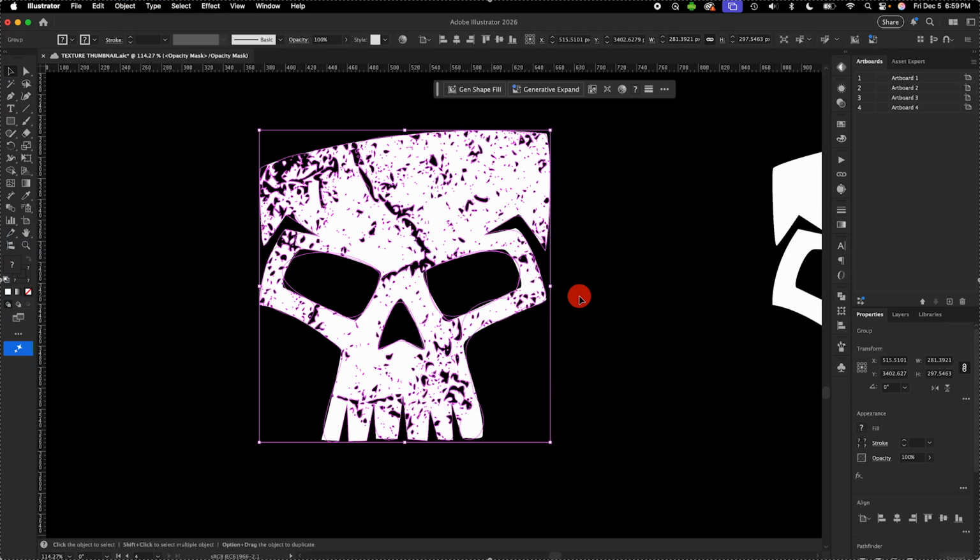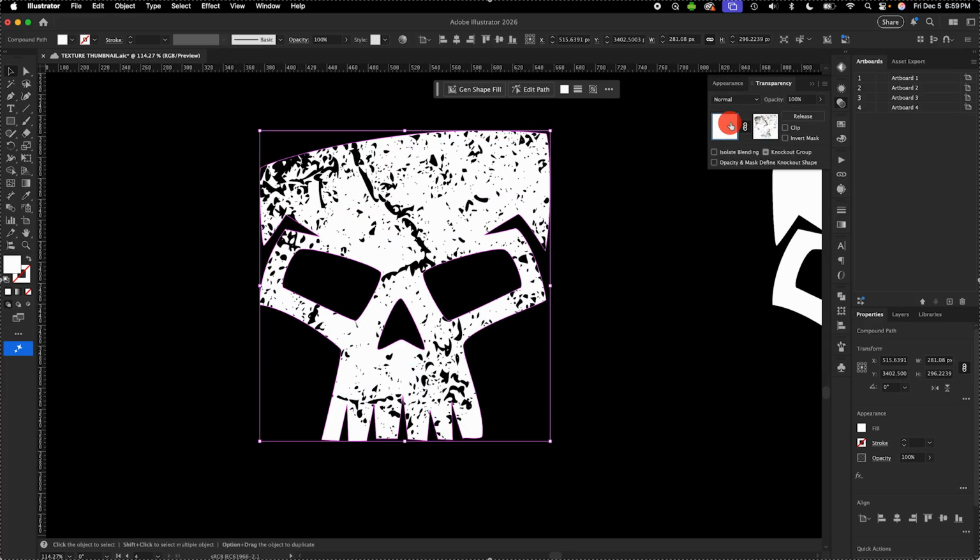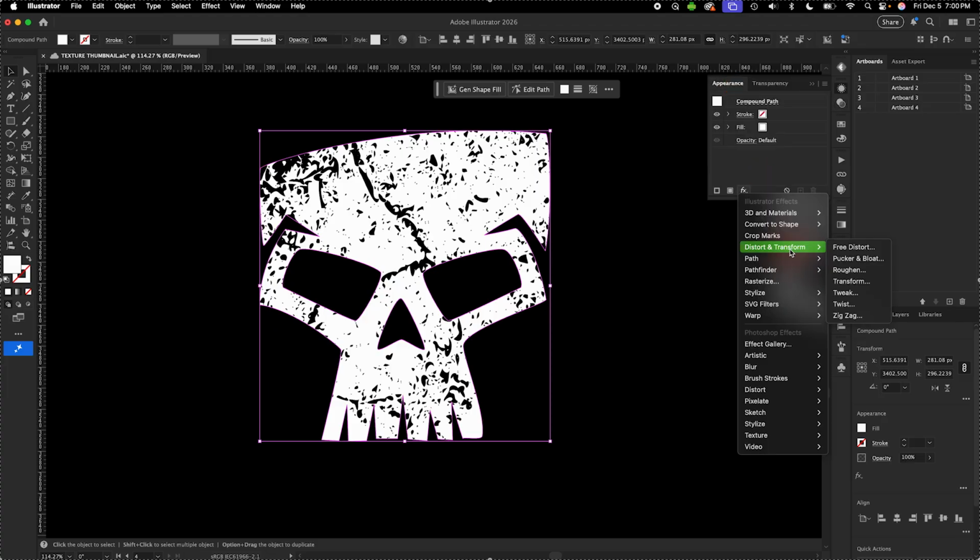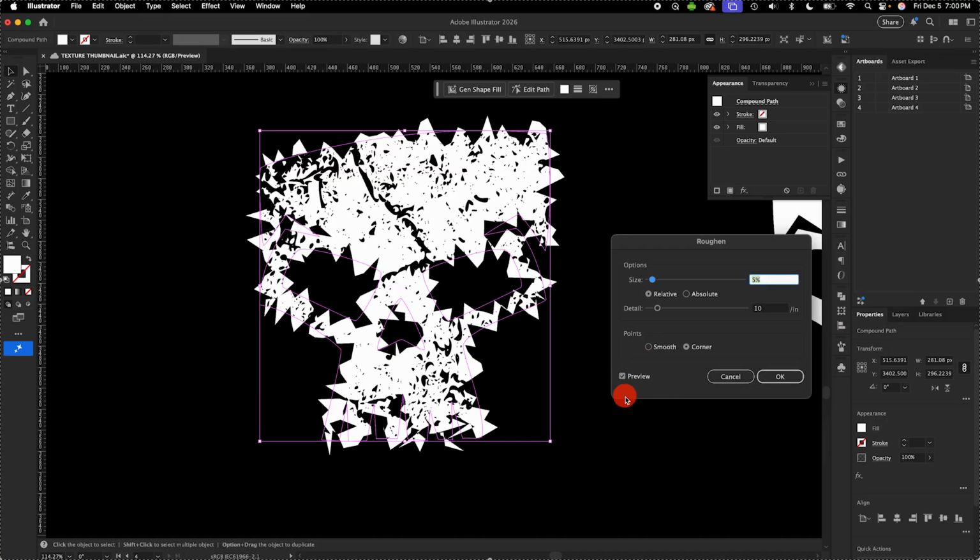Let's give this illustration an even more organic feel. So first, let's get out of our mask by selecting our image thumbnail. Go to the Appearance panel, click Effects, Distort and Transform, Roughen. Make sure Preview is checked so you'll see what Roughen does. It just roughens up the edges of the illustration.